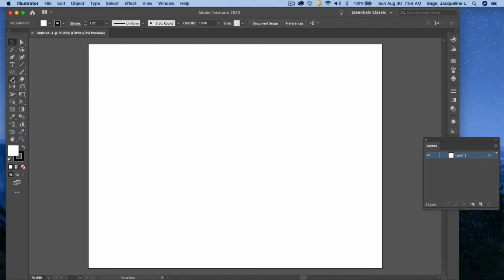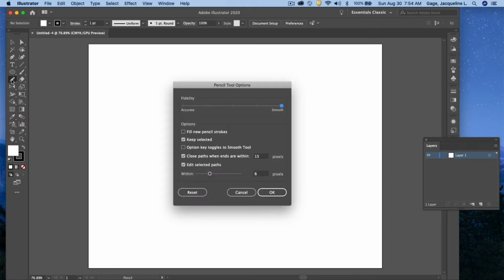All right, again, I'm going to be demonstrating the pencil tool. The pencil tool is located in your toolbar. You probably see the shaper tool first. This icon, if you click and hold, you can see the pencil tool. Now with the pencil tool, you have options. To get to those options, you double click the pencil tool and this dialog box opens up.